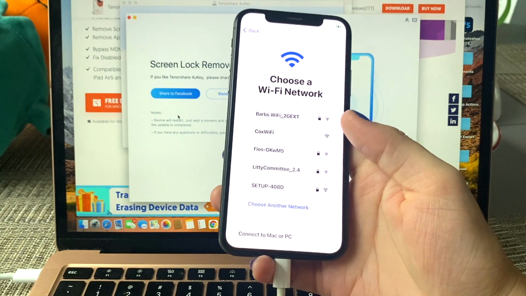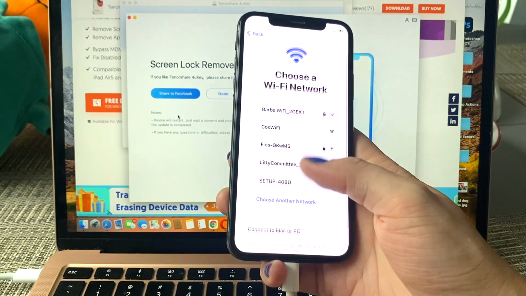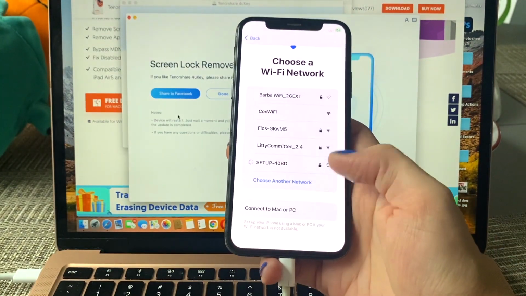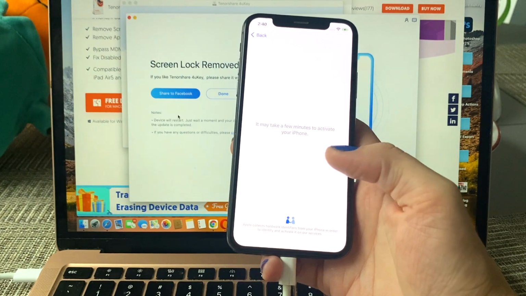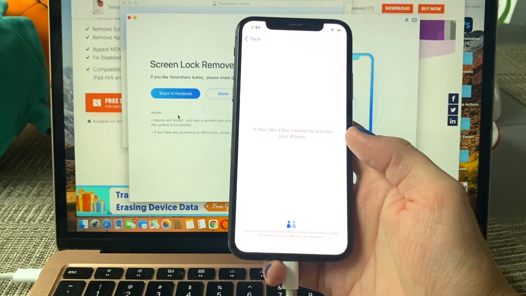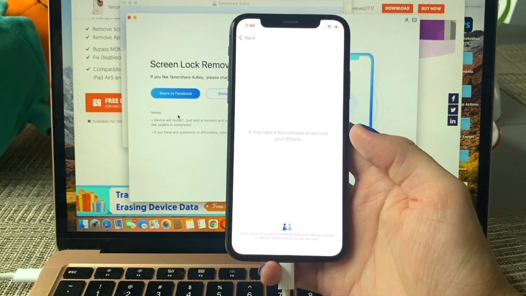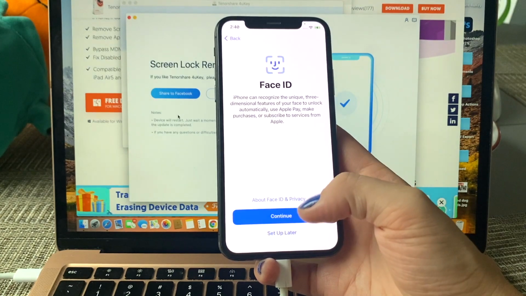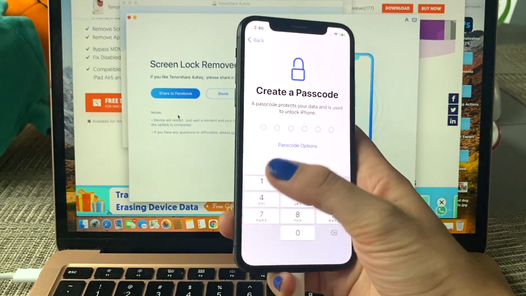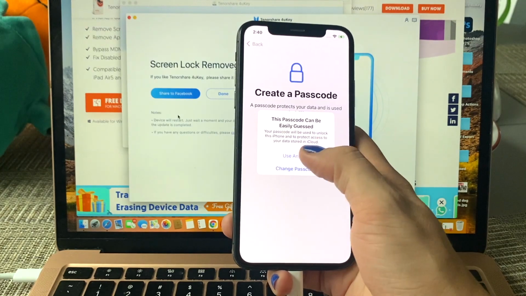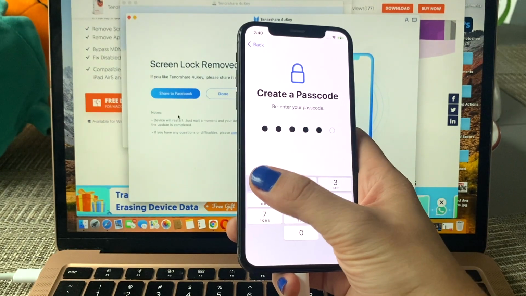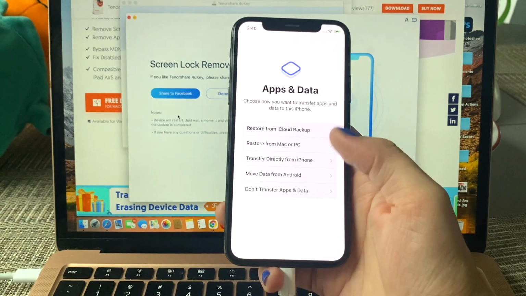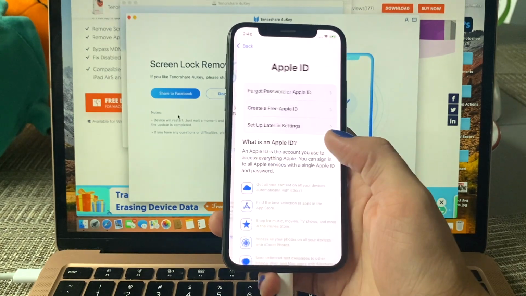Select your country, then set up manually your phone, and enter your Wi-Fi passcode. After Wi-Fi is connected, wait a little bit for your phone to be activated. After the activation process, you can start setting up Face ID and create your own passcode. I usually use all ones even though it says it's not safe. And then you can transfer all your apps and data from your iCloud or from a backup.